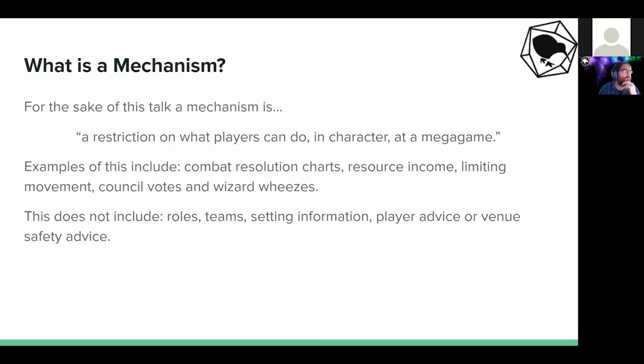So, what is a mechanism? For the sake of this talk, a mechanism will be a restriction on what players can do in character at a mega game. So combat resolution charts, incomes, that sort of thing. We're not going to be talking about roles and teams, setting information, player advice, like things like venue safety advice. That's things you can't do, but it's not in character. It's things you have to not do. That is my working definition. I won't dwell on that.